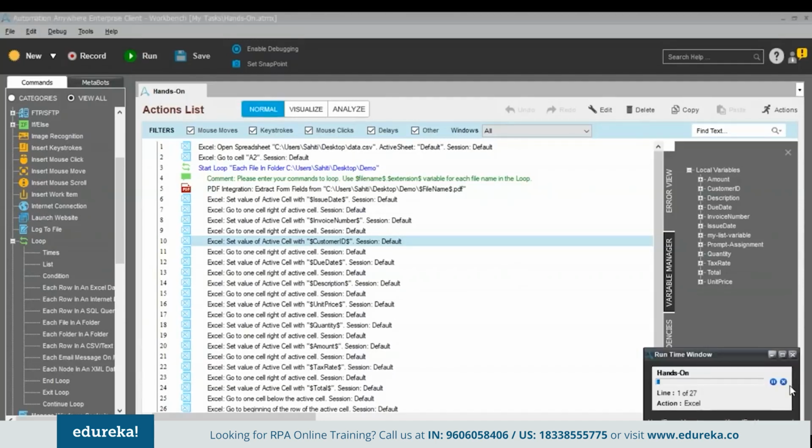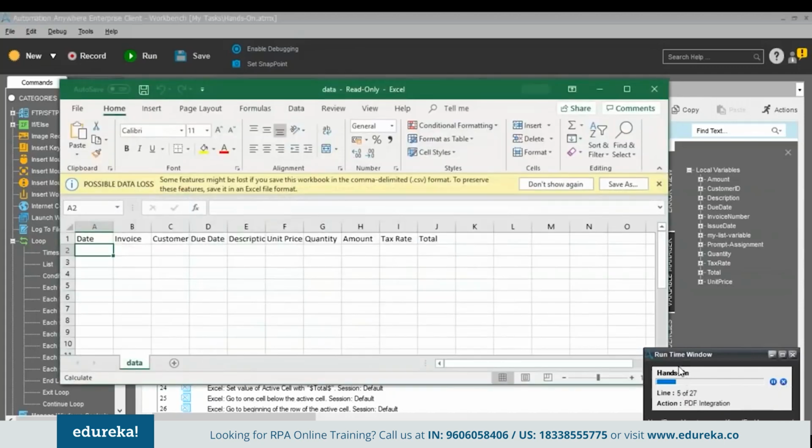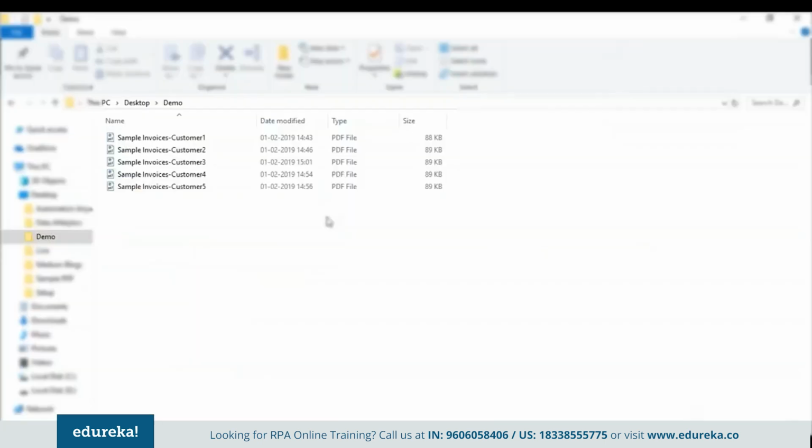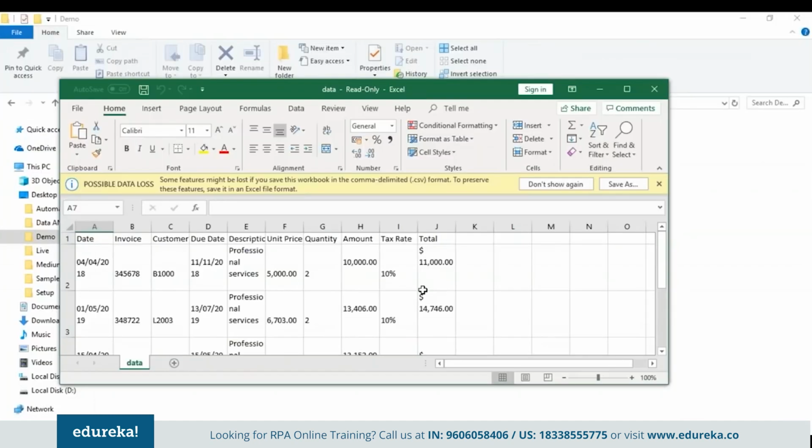And when you click on run, you can see that on the right hand side the runtime window is opened, and you can see line by line your workflow is getting executed and the values are getting filled, right? So guys, since in our particular folder there were only 5 documents from which the data had to be extracted, all the data that had to be extracted got stored in this particular Excel file, right? So I hope the execution was clear.